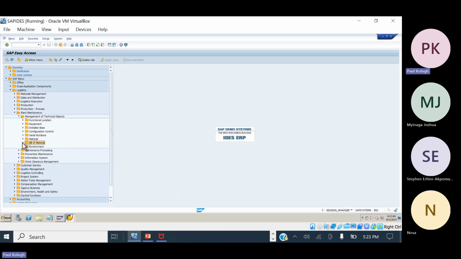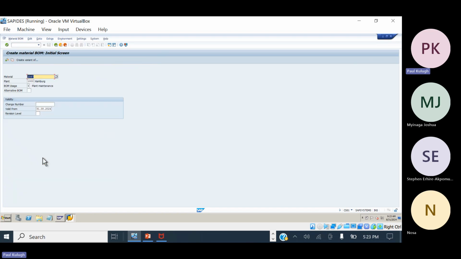Then I went to bill of material, and I got my CS01 for create. If I want to make a change, CS02. If I want to display, CS03. So I just want to create. This time around, I'm not creating the construction type, but I'm creating the assemblies, right? So that I can embed the spare part inside the assembly.